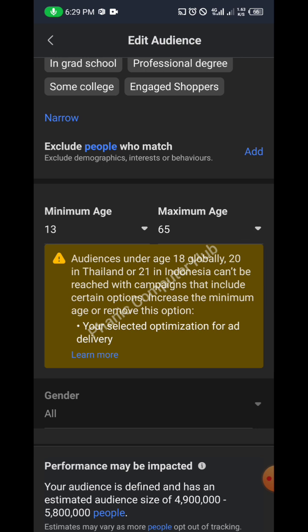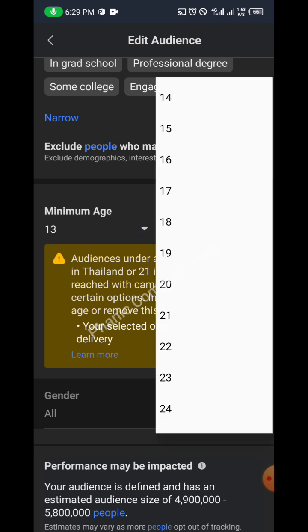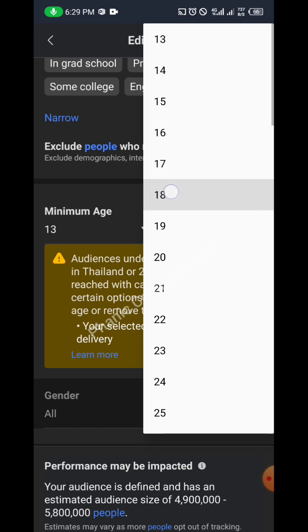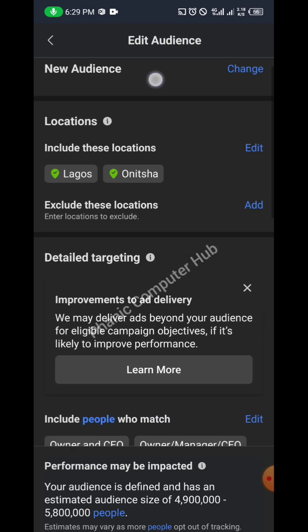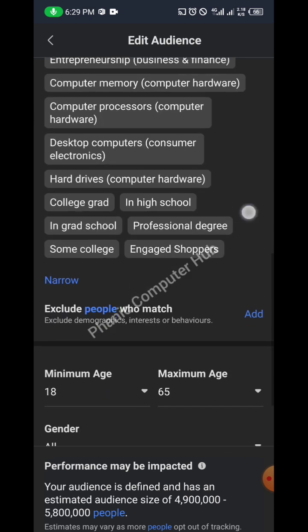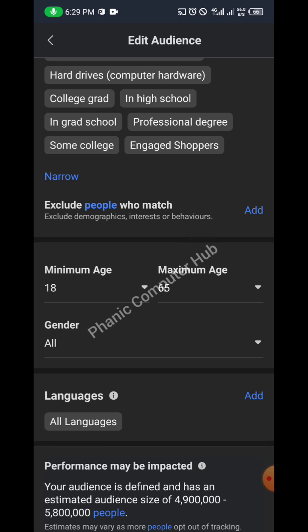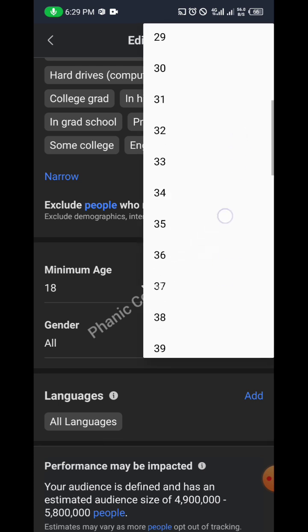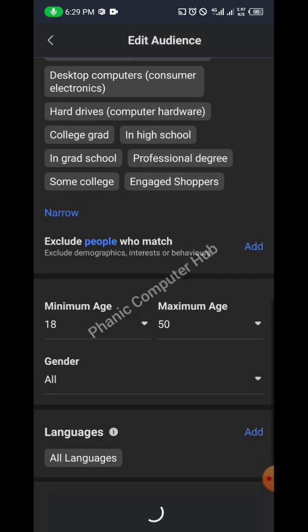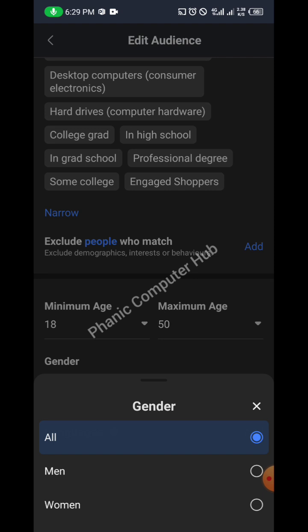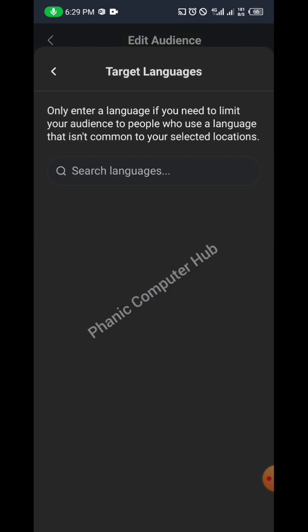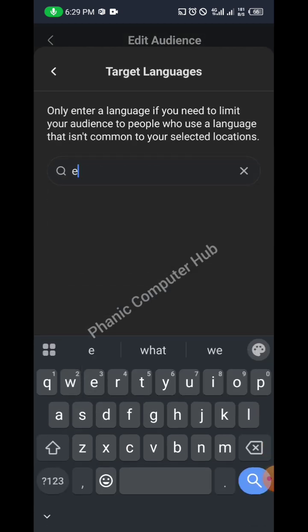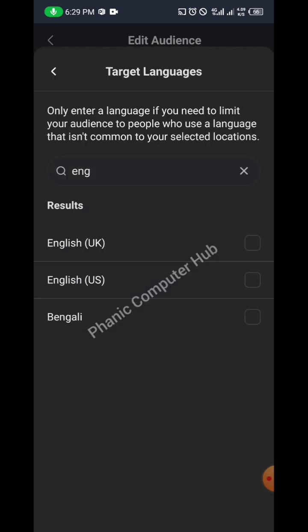Under this age now, I can decide to click on this arrow and select 18 years. We want people that are up to 18. Can you see that the notification is no longer here? Because our age was so low, that is why it was notifying us. I can also say I want from 18 years to 50 or 55. Let's say 50. Then under gender, I want both male and female, so I leave it at all. Under language, you can select English, or you still leave it at all. English US.